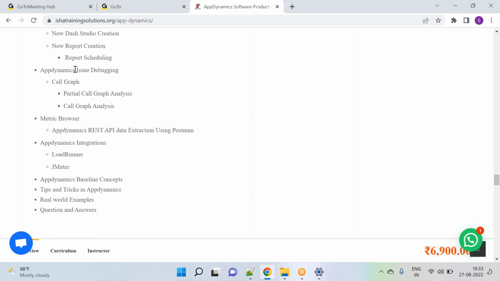And then AppDynamics issue debugging. This is also something, if you go to any interview, they will definitely ask this question. I mean, have you ever worked on call graphs? What is a call graph? What is a partial call graph? What are all the problems that you identified? Like that, they will ask questions on the issue debugging side. Okay, that also we are going to cover in our session.